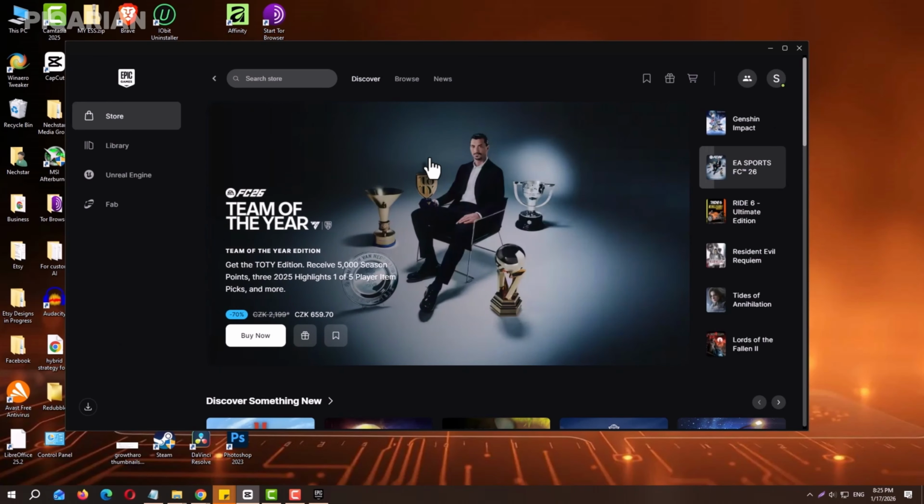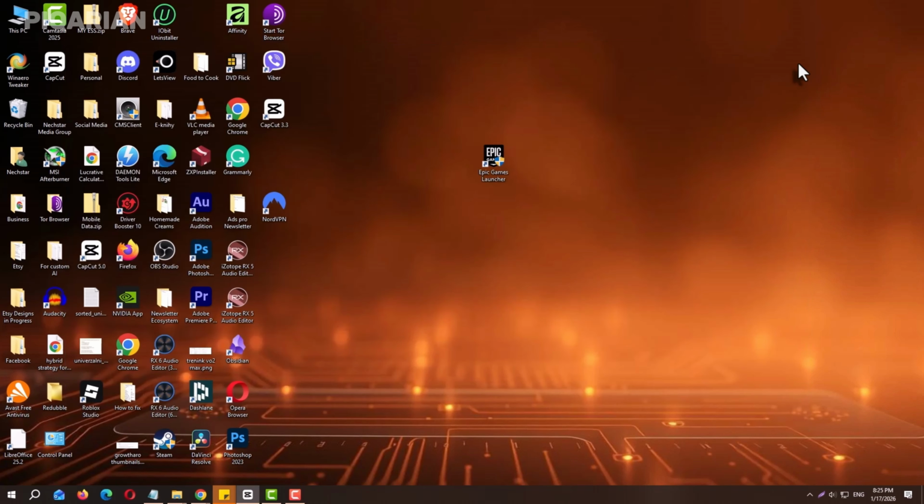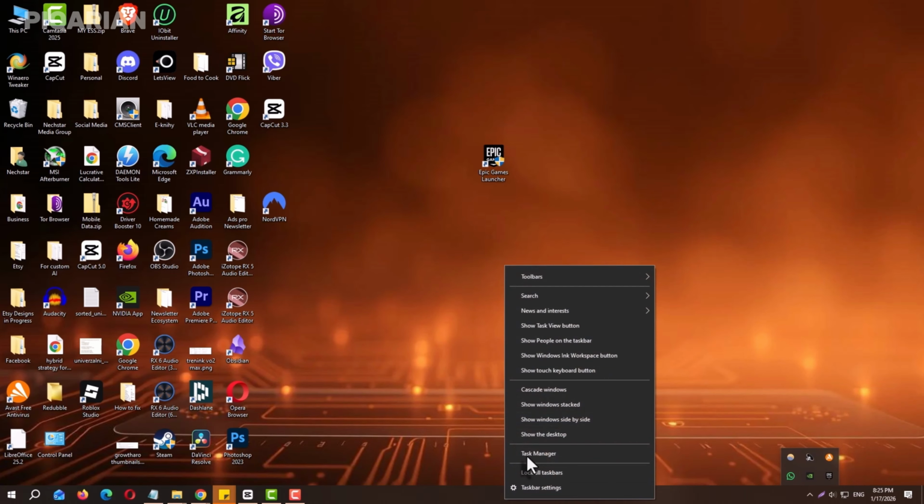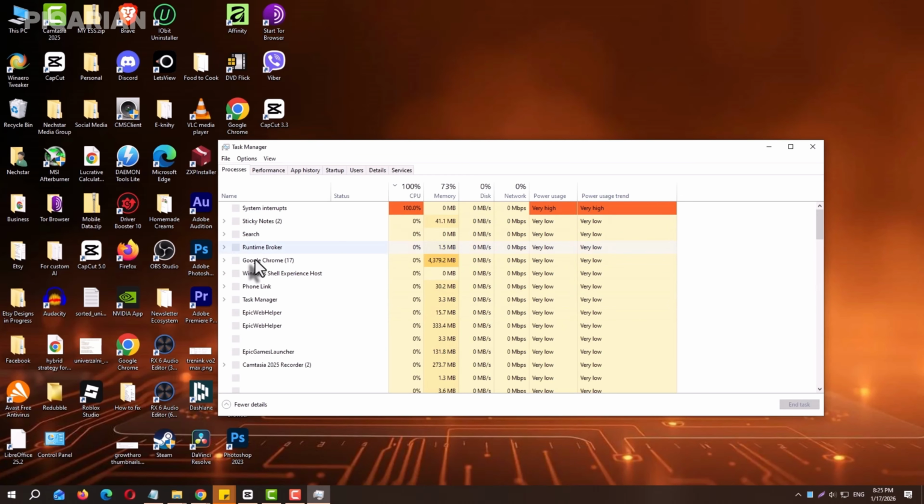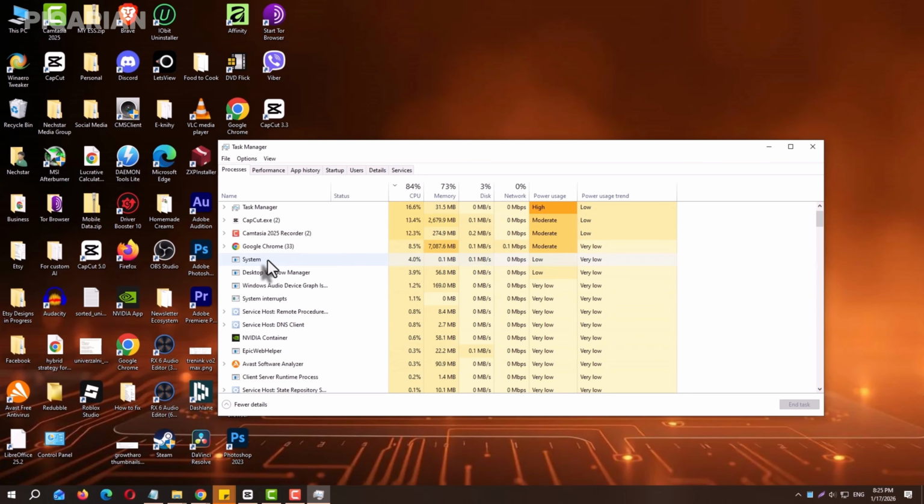The first move is to stop the launcher from hanging around in the background. Even if you close the window, it is likely still running a zombie process that will prevent any fix from sticking. Open your task manager and hunt down every instance of Epic Games. Right-click and end those tasks until the list is clean.